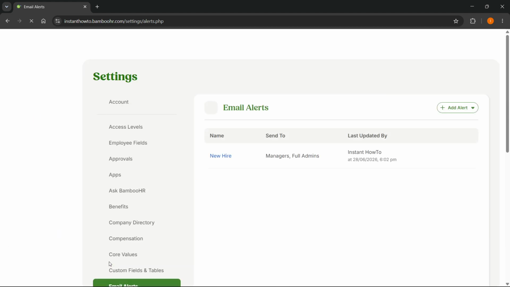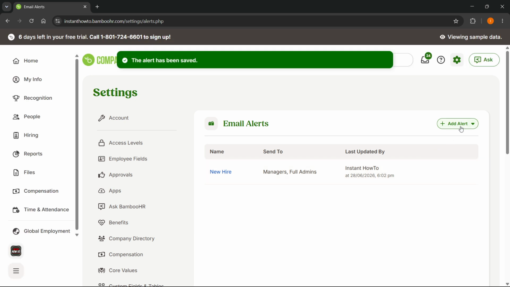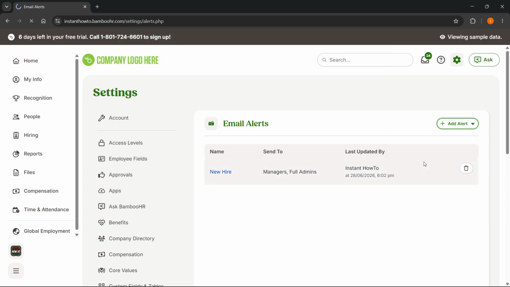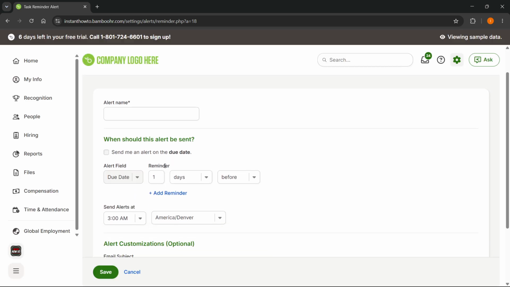Now, whenever you do this, your email alert is going to be saved, as you can see over here, and there we go, it's now working. Now, some of these alerts are going to allow for more customization. So, for example, if I do a task reminder alert over here, it's going to allow me to select when you want to send this, so how many days before the due date.